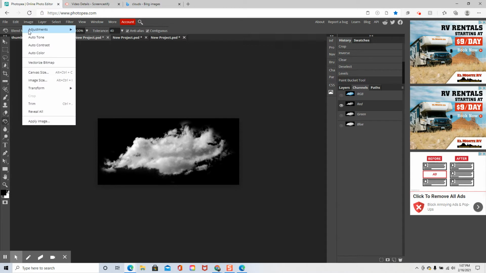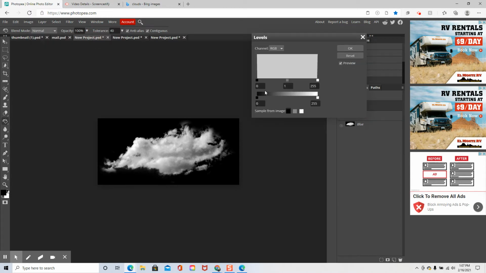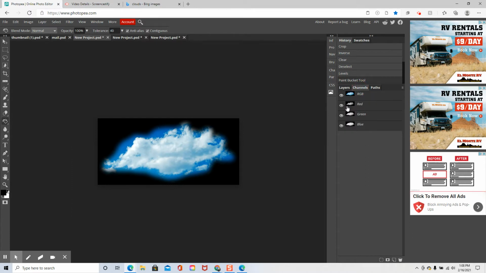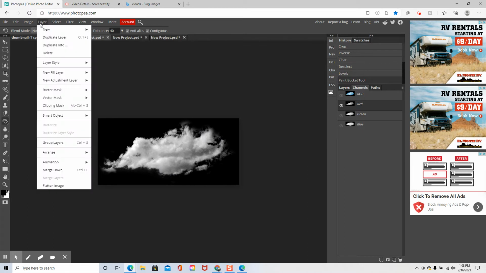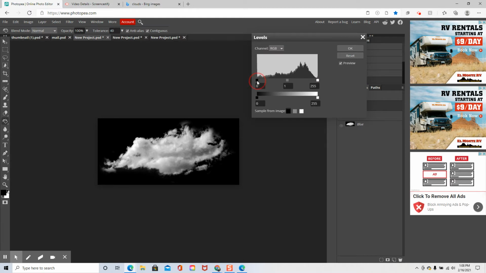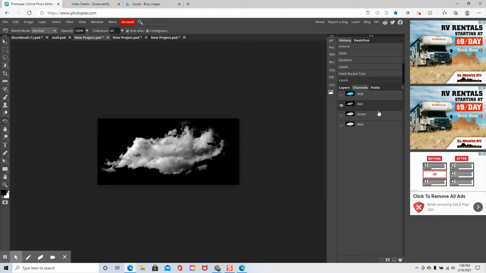I'm going to go back up to Image, Adjustments, Levels. Oops, I'm on the wrong layer. Okay, so there we go. I'm on the correct layer, but I do want it on my red channel. So Image, Adjustments, Levels. Just going to bring it a little bit more over. Then what I want to do is select the cloud. So I'm going to take this red channel and go down here to this little square. And now you see my cloud is selected.